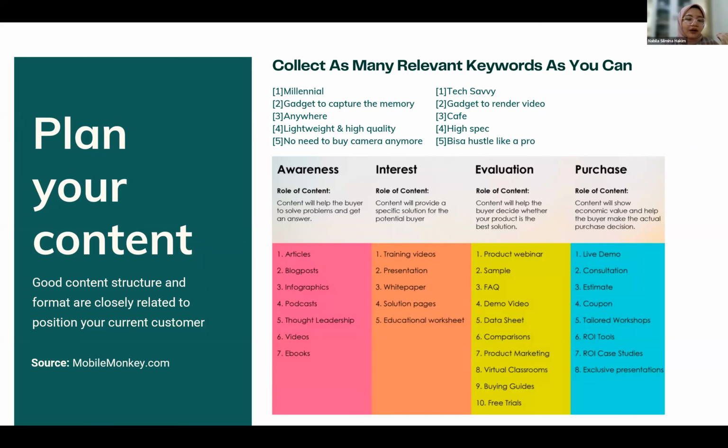They need a high-end smartphone with high specifications in terms of videography, so that they can hustle like a pro. So these are the keywords; we collect as many relevant keywords as we can. For example, in awareness, the role of the content is to help the buyer solve problems and get an answer. In awareness, we usually use content like infographics, podcasts, and videos.